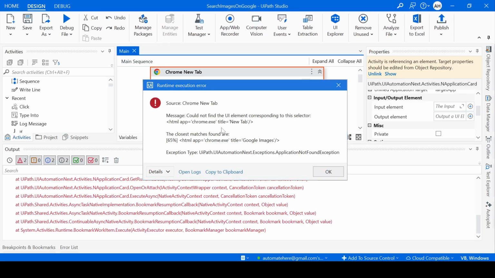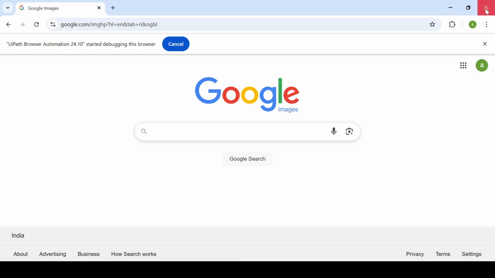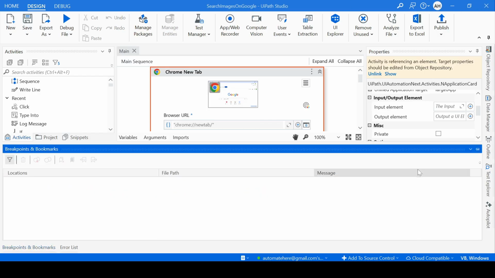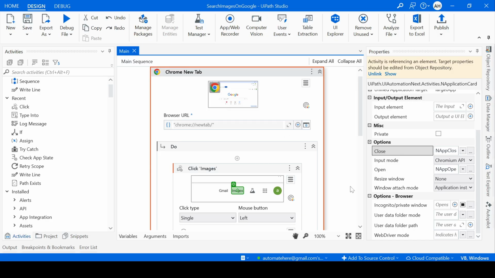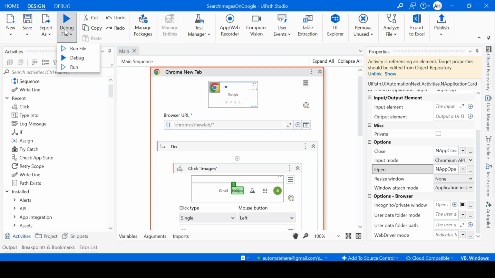So you see we got an exception that it did not find a particular selector. So let's try to solve this problem. Let's first close it and see where exactly we are getting this error. So we will run it in debug mode to see where we have the error, right?